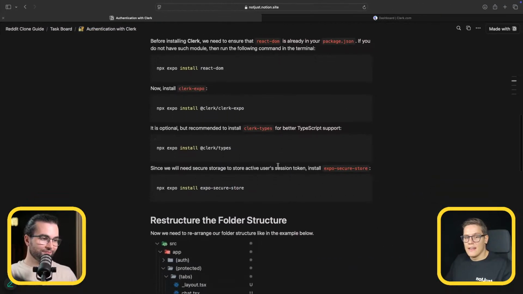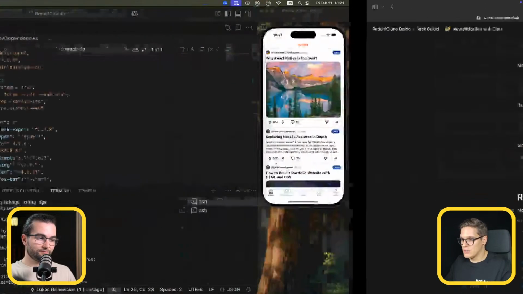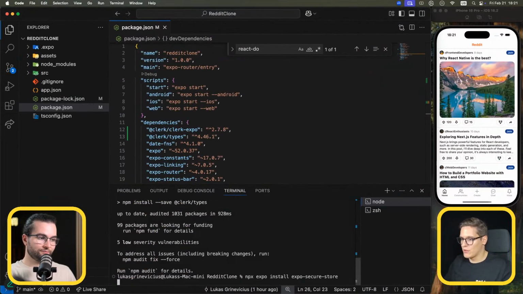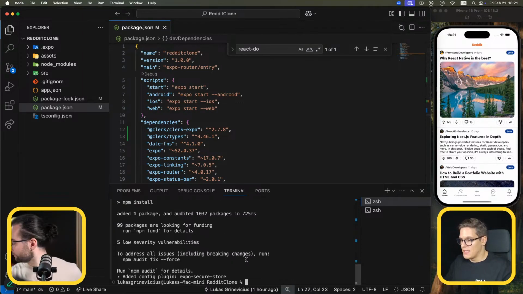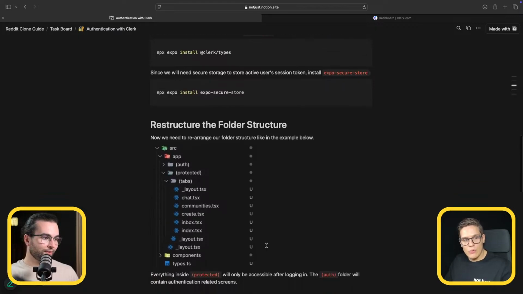Let's go back. And lastly, the last thing that we'll need to install is Expo Secure Store. We will see a little bit more explanation from Clerk themselves, like why you need it. But basically, we will need it to securely store the active user's session tokens. So let's quickly copy it, go back, and for the last time, let's install that.